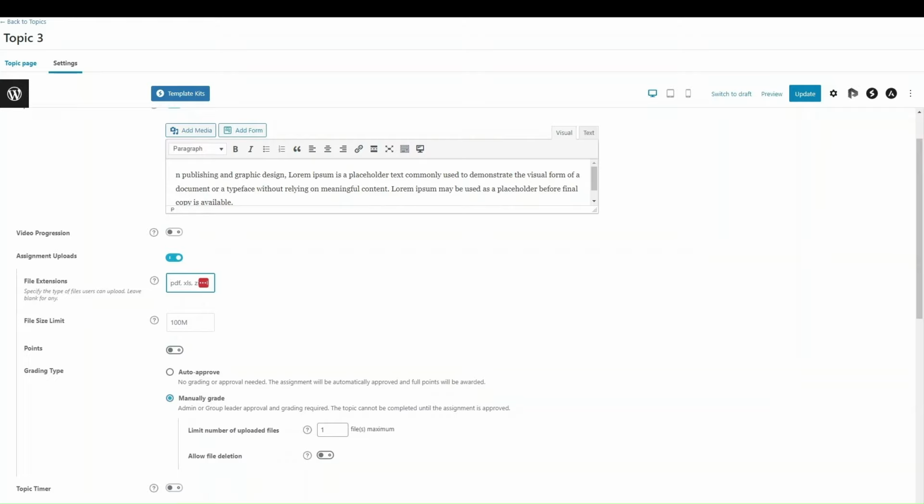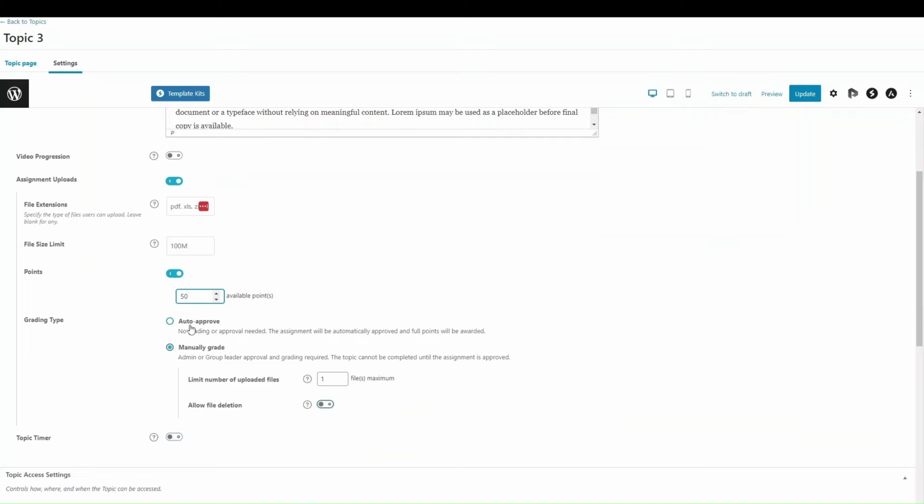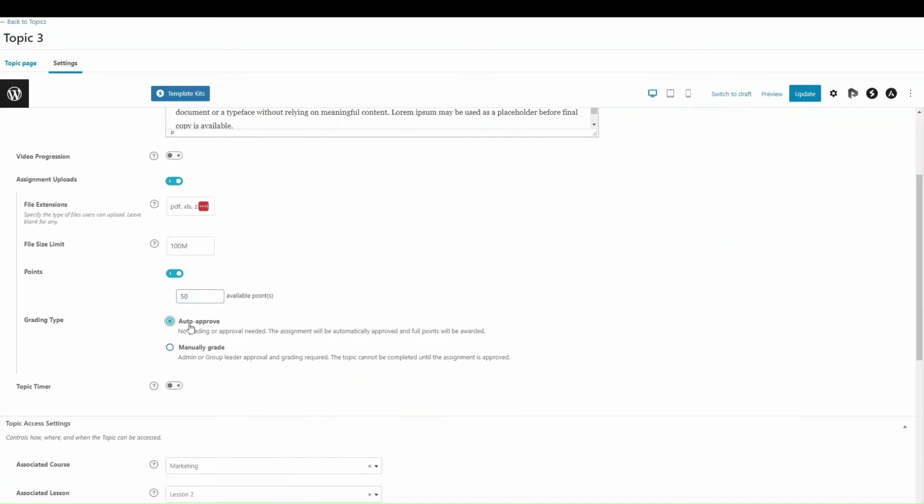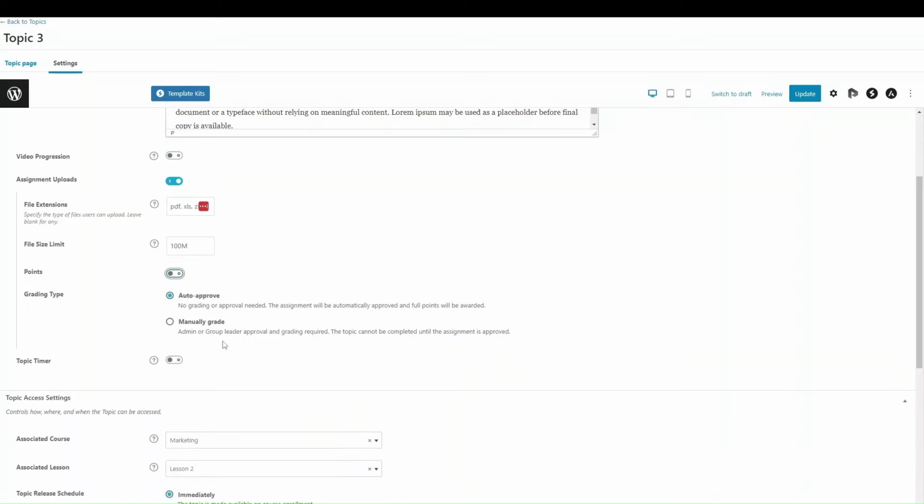The next thing you can do is points. If you click onto this toggle here, you can say there's a certain number of points, and you can decide if you want to auto approve, meaning all they need to do is upload and they'll automatically be assigned the points, or you can manually grade. Once someone uploads it, you will then need to mark it as a group leader, and then assign how many points they can get, or you can remove the point system altogether.